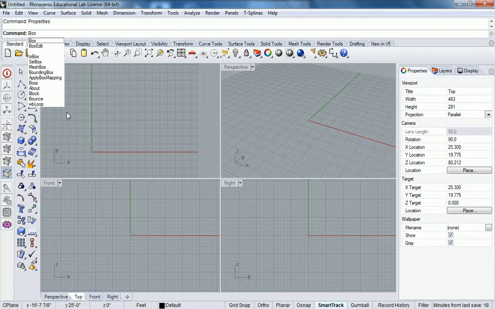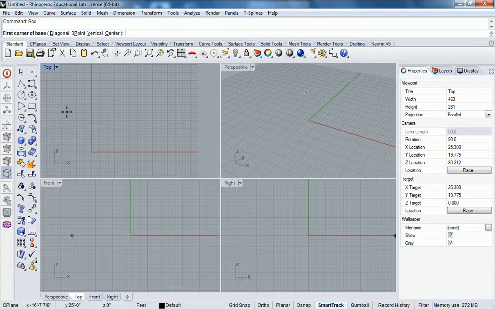So if you happen to have typed in box and pressed enter, this is what you'll see. If you know the command and you've typed in the command you want, you press enter and it executes that command, and then you are prompted to input the information that it requests in order to make a box. So for us, let's look real quick at the format here. The text on the left-hand side that says first corner of base, it's bold. It's bold because that's the narrative for what it is you're doing.